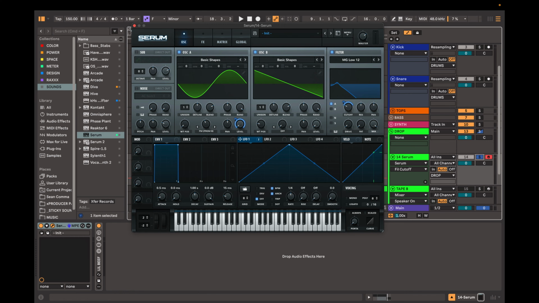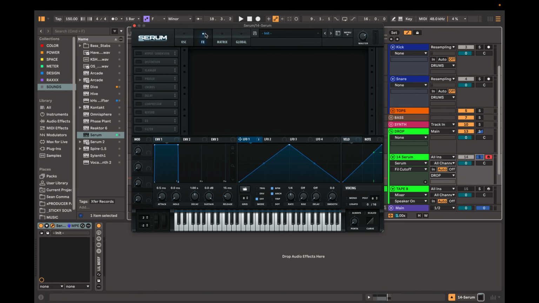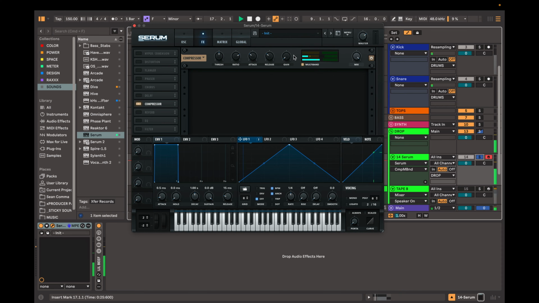What you'll notice is we can't really hear it very well, so what I'm going to do is hop into the effects panel, turn on the compressor, and then click on multiband mode. Crank up that gain a bit.